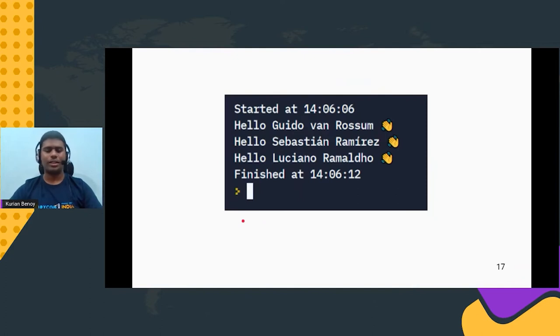If you look at the output, you can see that it is coming as expected. First, we are greeting Guido van Rossum with a 3 second delay, followed by Sebastian Ramirez with a 2 second delay, and Luciano Ramalho with a 1 second delay. And the program is taking 6 seconds to execute.